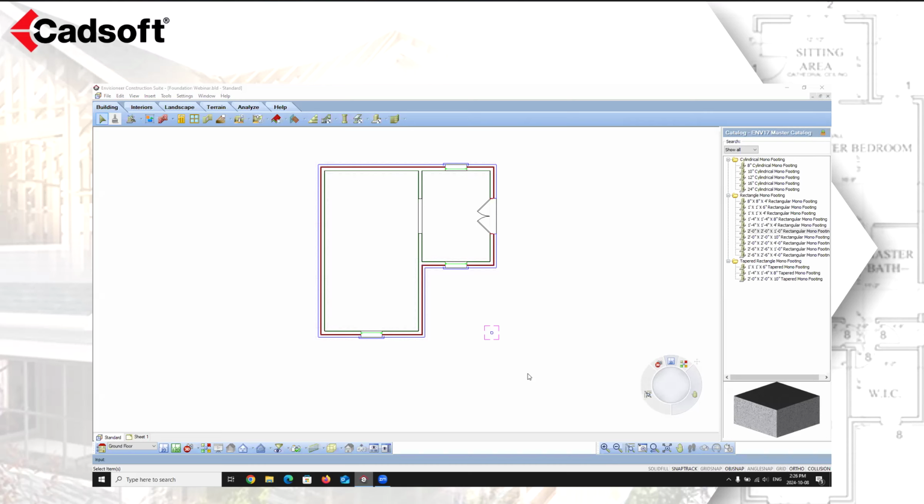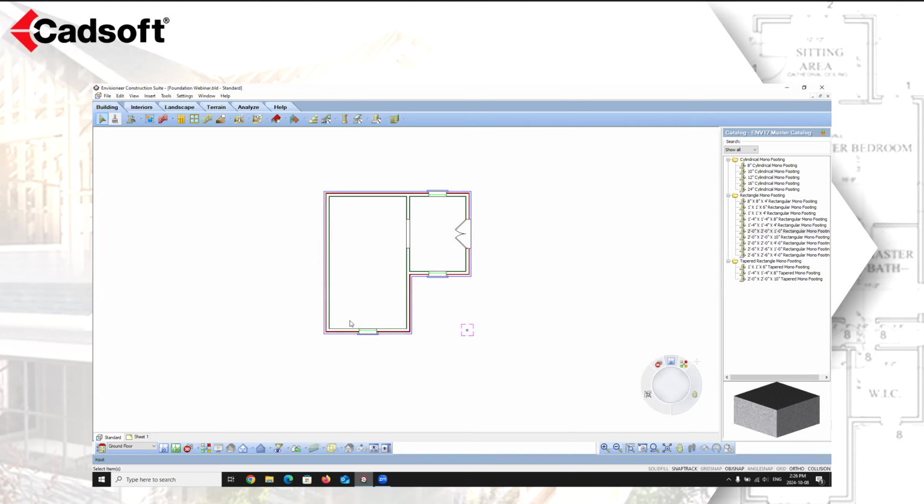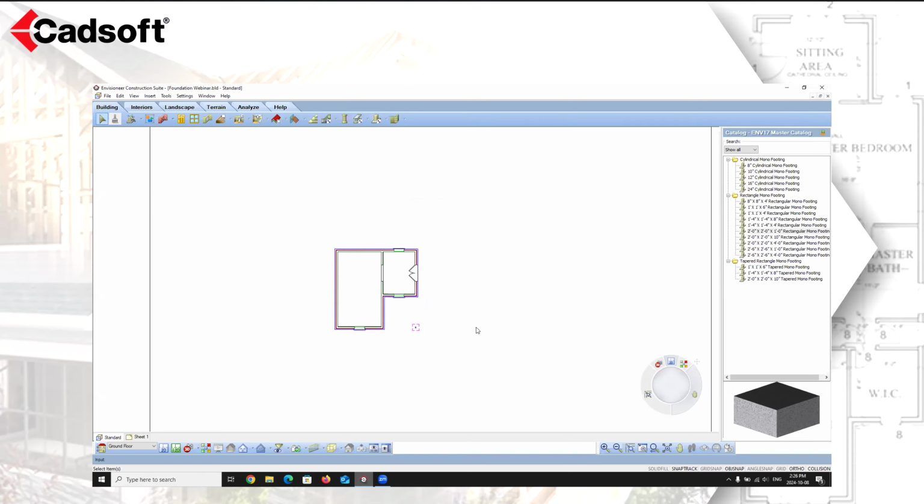One question just came in. Have you showed how to add in a monolithic slab with stem walls? You can add in a monolithic stem wall with walls. You can do that by just simply choosing the type of foundation you want.